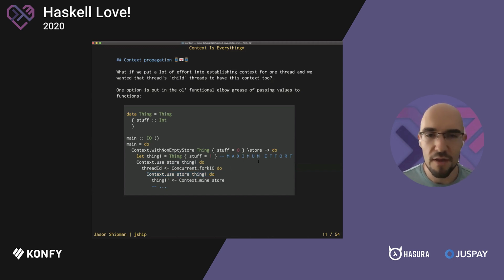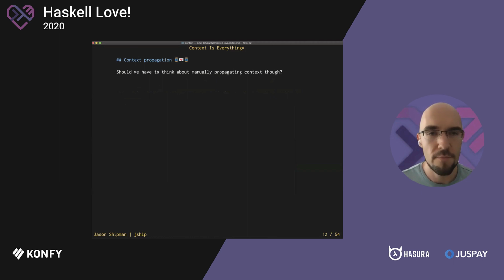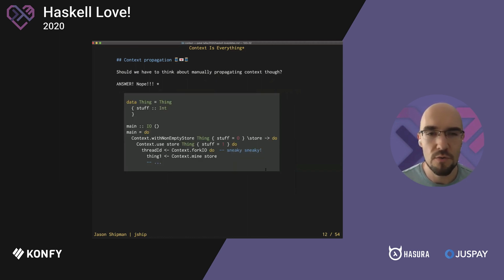But we can also let context do it for us. That's what we're showing in this example here. So, main thread registers thing with stuff set to 1. And then on this line, instead of using control.concurrent's fork.io, we use a context wrapper for fork.io that behind the scenes handles the context propagation for us. And then in the first line of this child thread, asking for context here is going to have that thing 1 context that the main thread had instead of the default value.